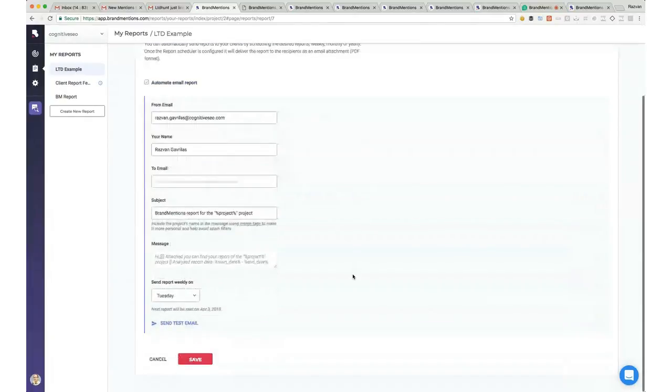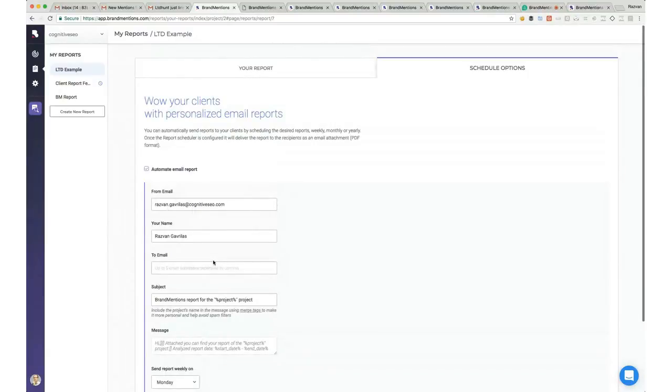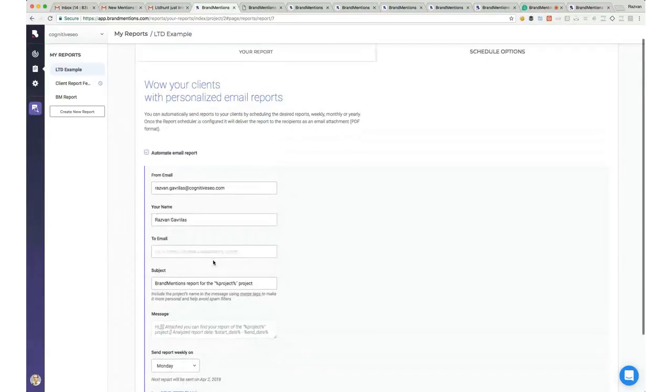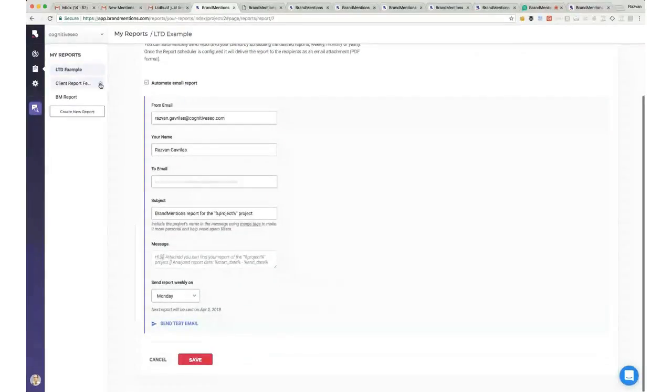And I can send it to myself from my email, and you can customize it here, up to 5 email addresses, separated by comma, for the people that you want to receive this project. And you can customize exactly how this email with the report will look like and send it automatically.